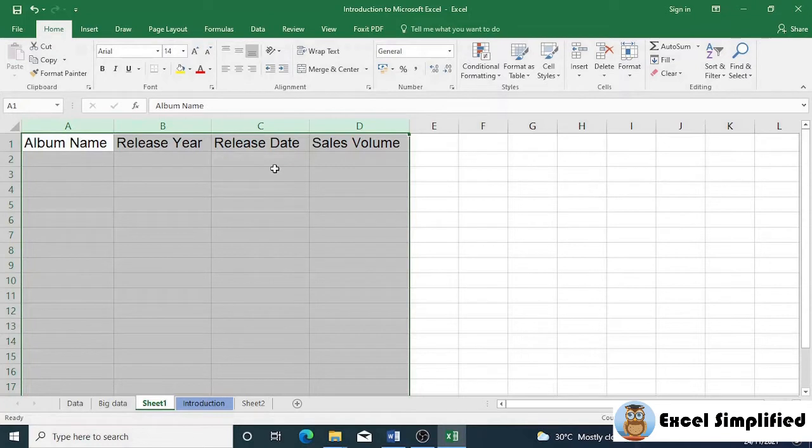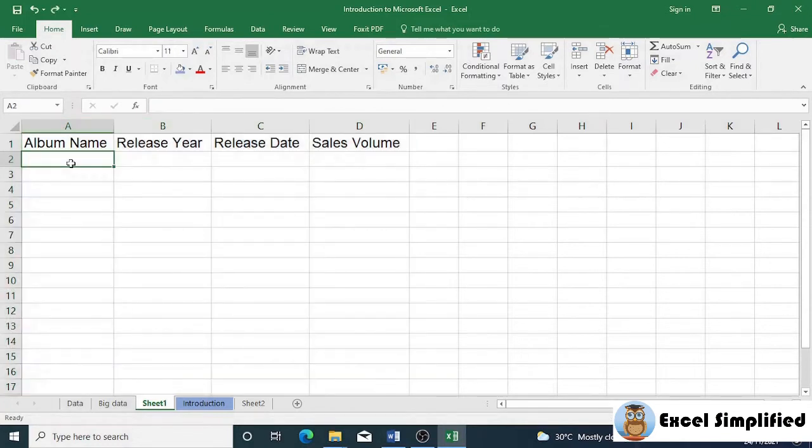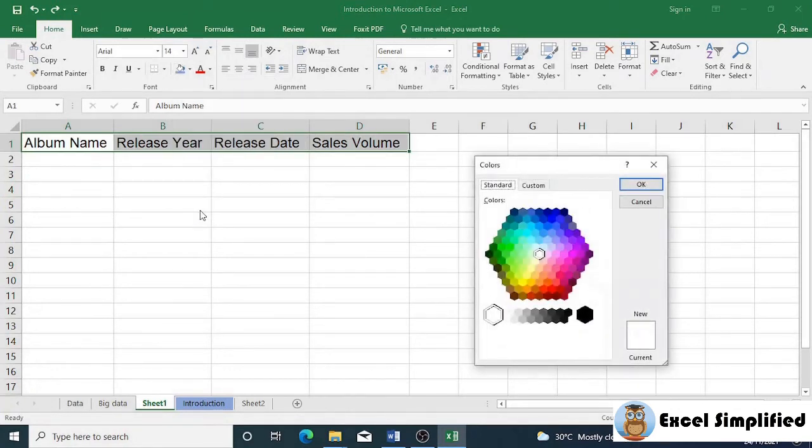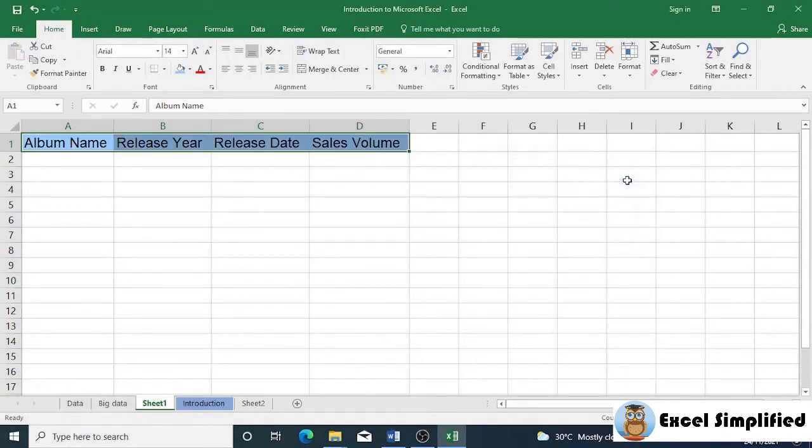adjust again. I also want to fill the columns with color, so I will select by clicking on the first cell until the last cell. And I'm going to choose the color from here. By default, you will be presented with these color templates. But if you don't like any of these, you can click on more colors. So I'm going to choose blue, this shade of blue, and click OK.